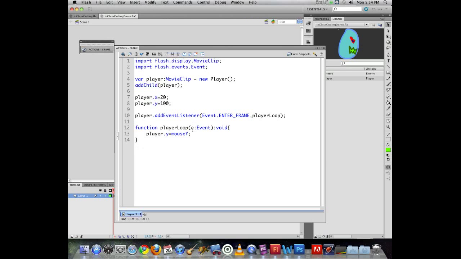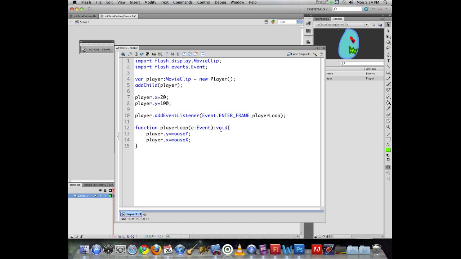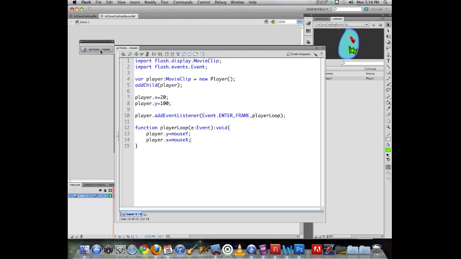And if I wanted to have it move wherever the mouse is, so it's like a trailing cursor, I could say player.x is equal to mouseX. And that will allow it to trail the mouse wherever it goes. So now he's following me around. Notice he's following me based on the registration point. He's not centered on me. He's following it based on where my registration point is.